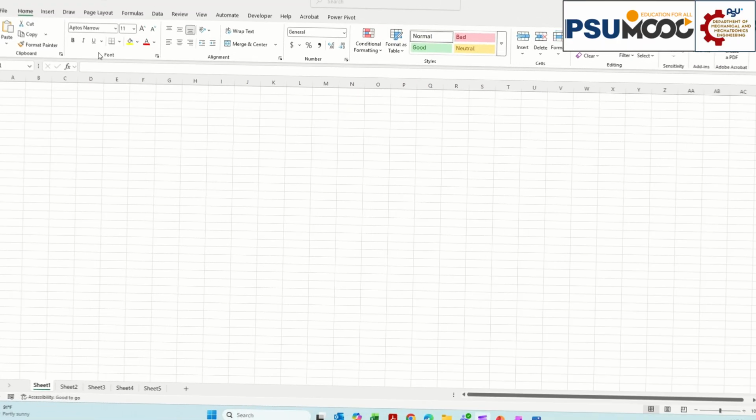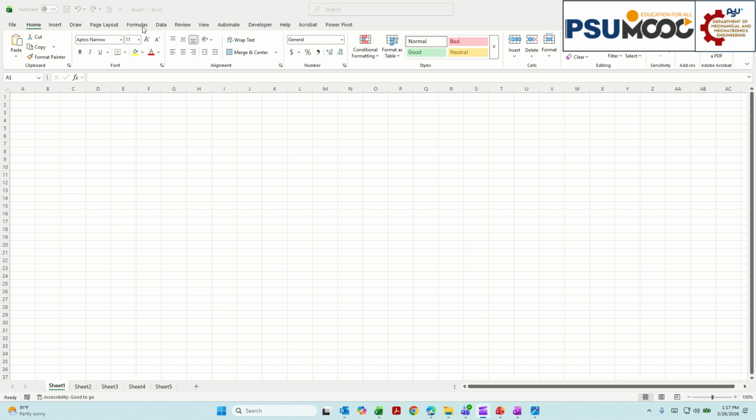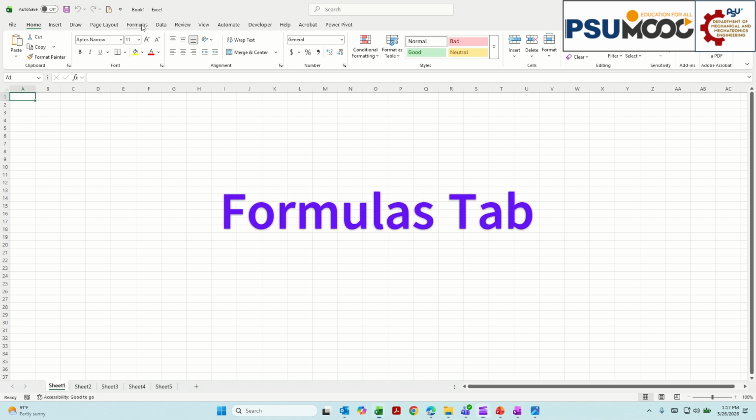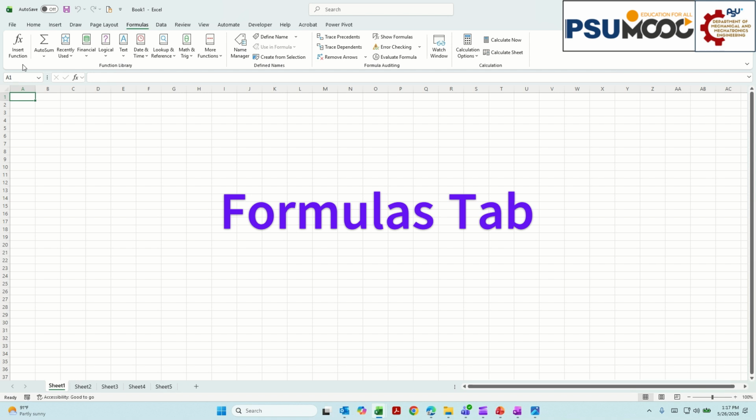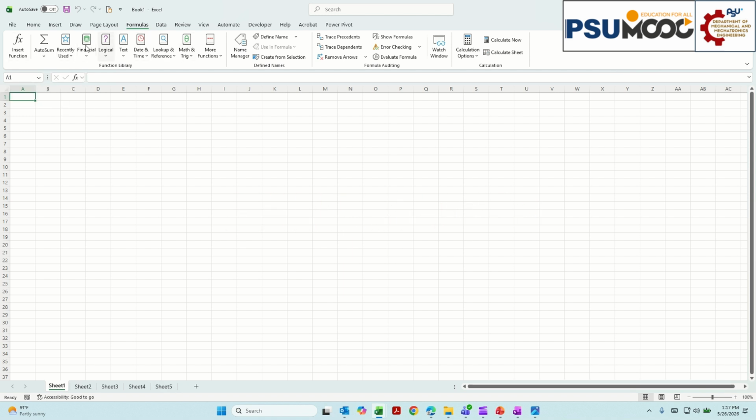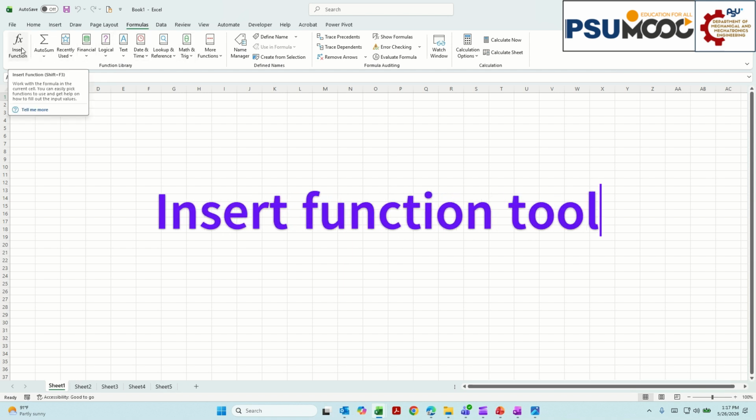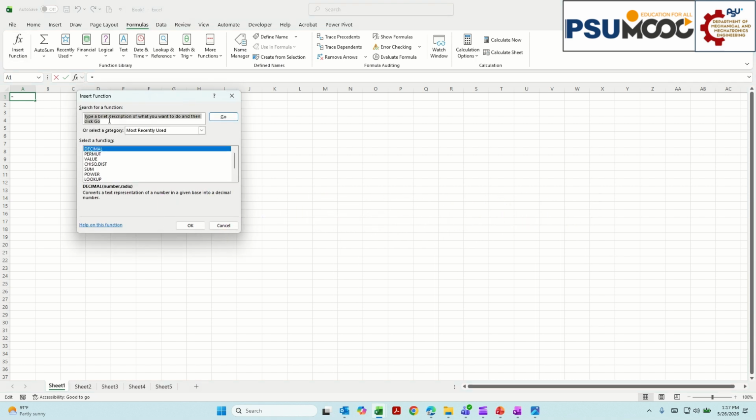Now you can access these functions at multiple locations. One location is the Formula tab on the Excel ribbon. From here, you could click the Insert Function tool and search for the function you like. For example, if you want to find any logarithmic function, type logarithm. You can see multiple options here. Select the option that you prefer, for example, LOG10. The function descriptions are shown below.